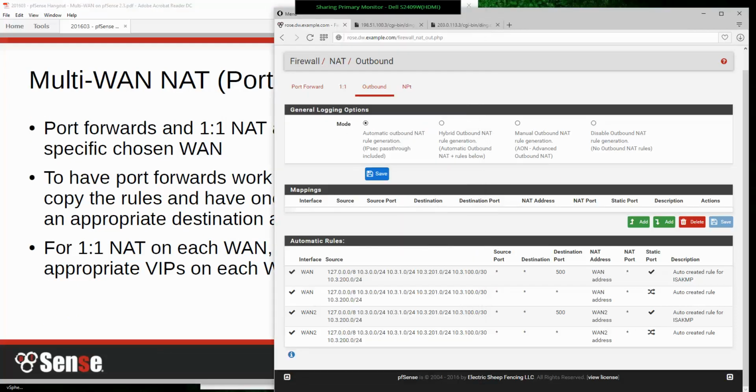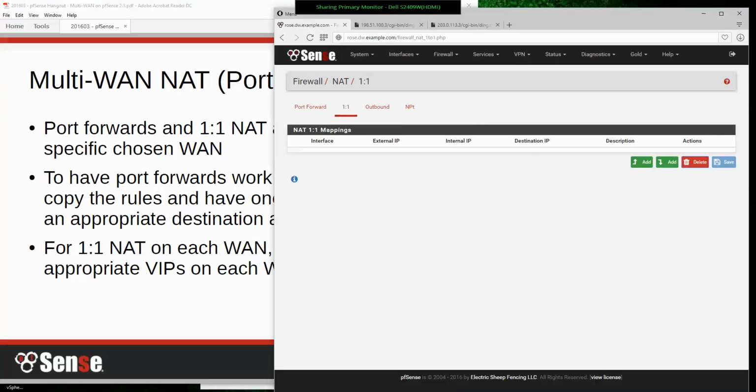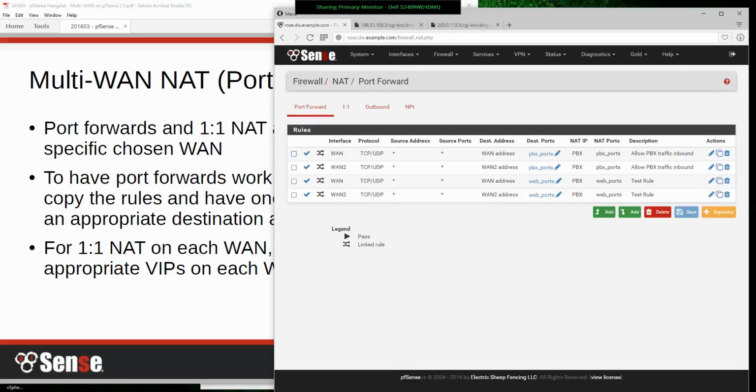Now talking about inbound NAT, so one-to-one NAT, which I don't have anything on, or port forwards. Similar concept, you have to have a rule for each WAN. So if you want the port forwards to be active on both WANs, you have to have port forwards on both WANs, which may, by extension, also mean you may need to have the same number of IP addresses or virtual IPs on both WANs, and have your own sort of documentation about what goes where.